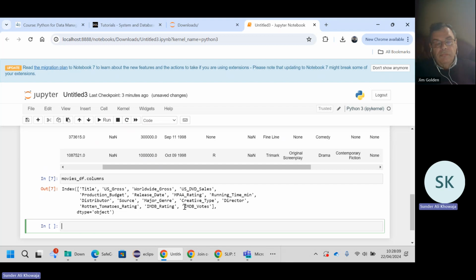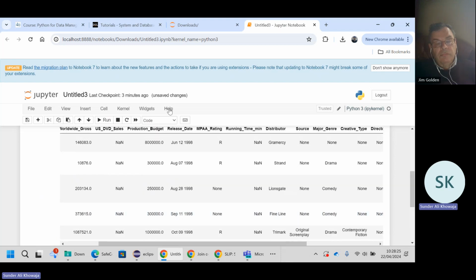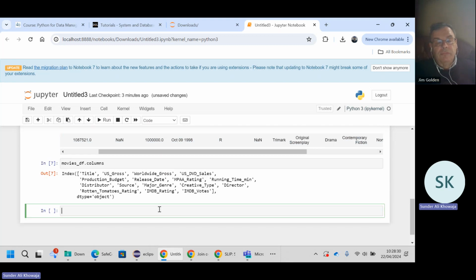If we want to extract the year, we can use to_datetime, which is a pandas function. It converts the release date column here. If you look at release date, you will see June 12, 1998 or August 7, 1998. It would convert it into a real date and then extract the year value from it. Later we will be using this newly created column in our visualizations. So let's just use it here.